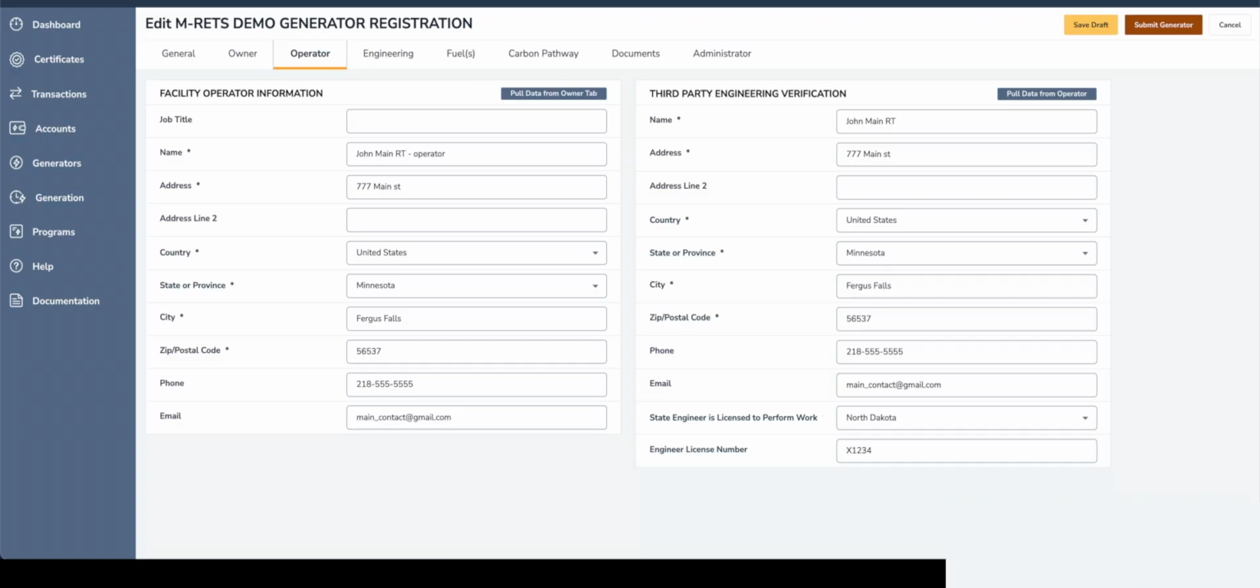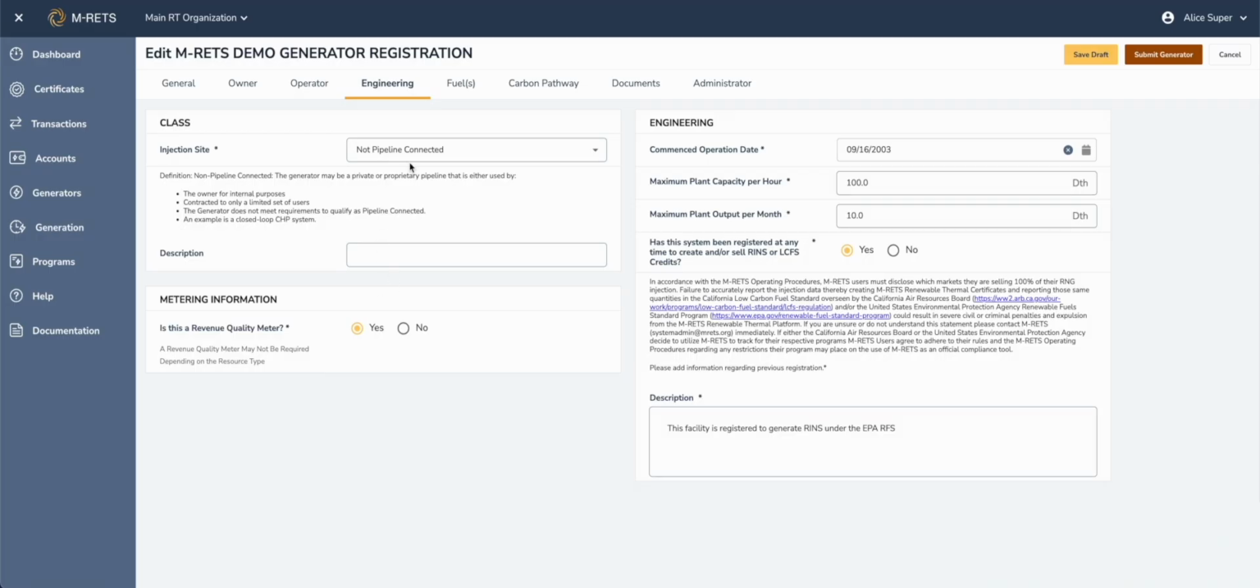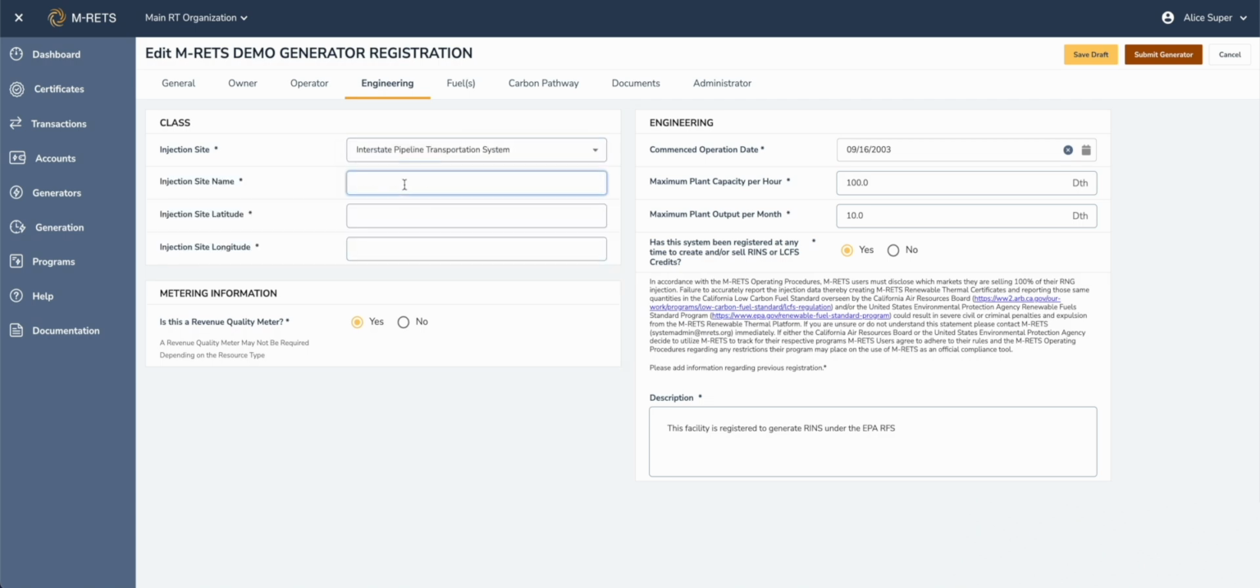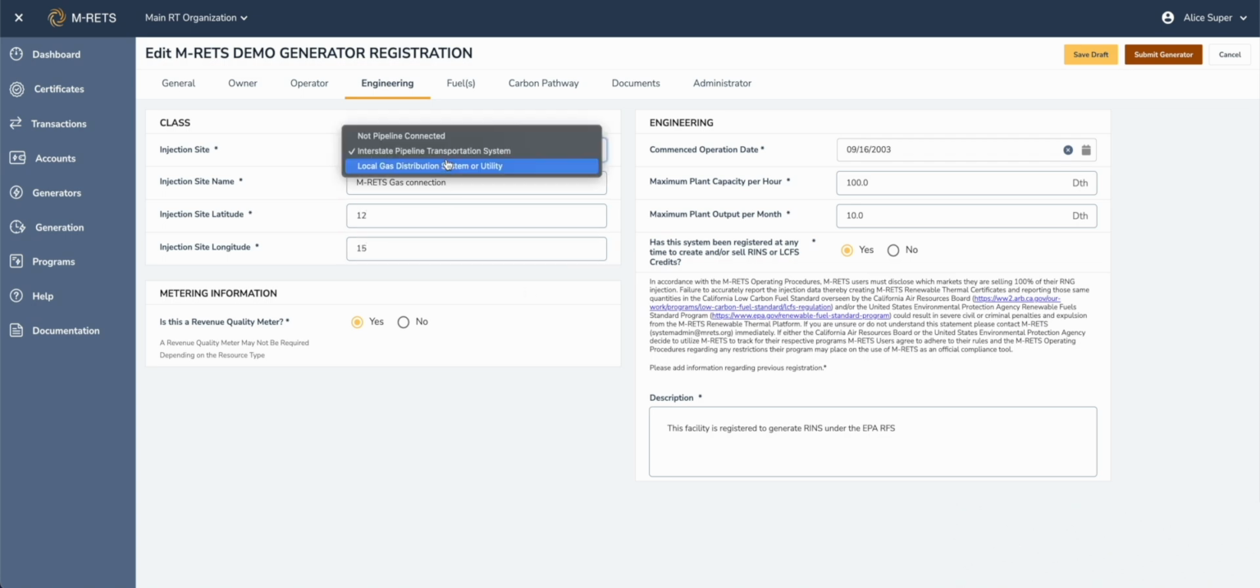The Operator tab will contain the relevant information pertaining to the operator of the project, as well as the engineer that performed the verification. The Engineering tab will contain information pertaining to the specific engineering specifications of the project. The Class dropdown will contain information surrounding the class of the generator. M-RETS supports registration of projects that are not pipeline connected, interstate pipeline transportation system, and local gas distribution system or utility. Depending on the class of generator, the user will have to input additional information.